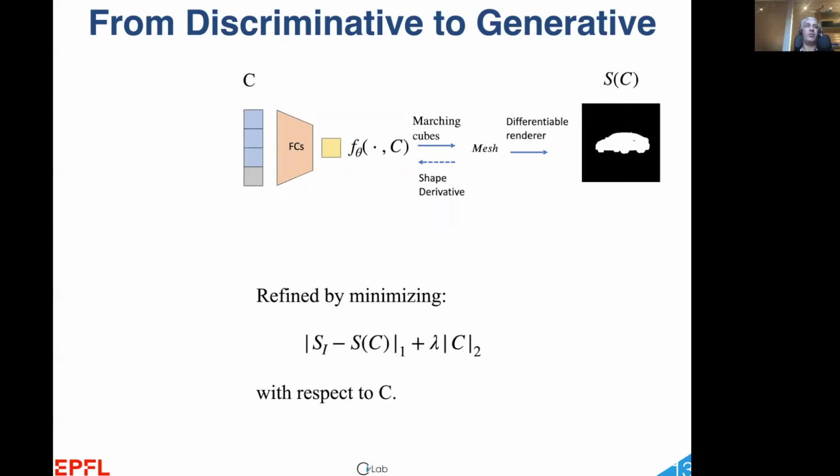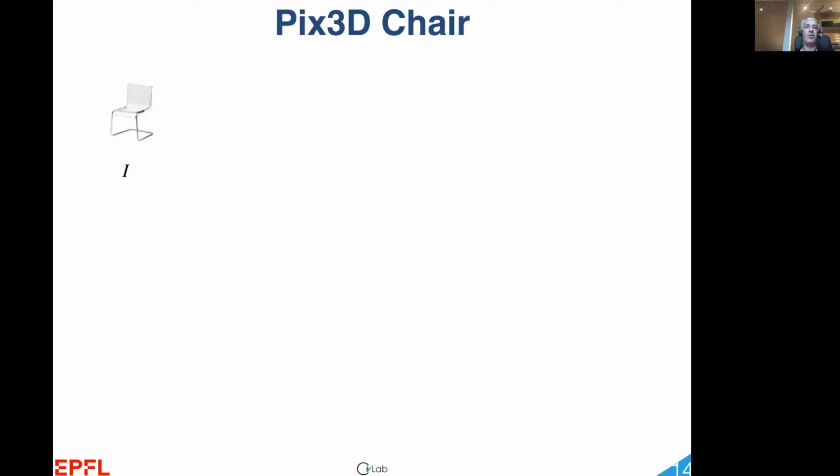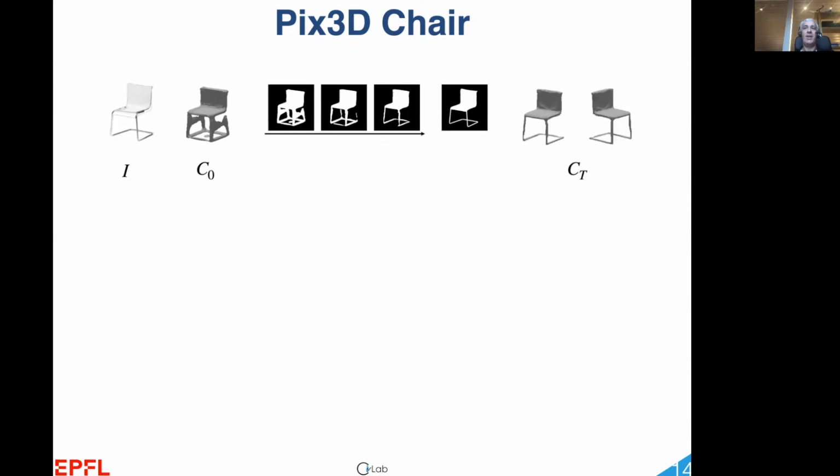We can then exploit the differentiability of the loss function to refine C and maximize the overlap between the 3D predicted shape's projection and the true object outline. We feed as input to the encoder an image I of a chair from the Pix3D dataset. The encoder returns a code C0, which decodes the rough shape to the right of I. We then optimize C to maximize the overlap between the real chair and the projection of the predicted one. The final result on the right is an accurate model.